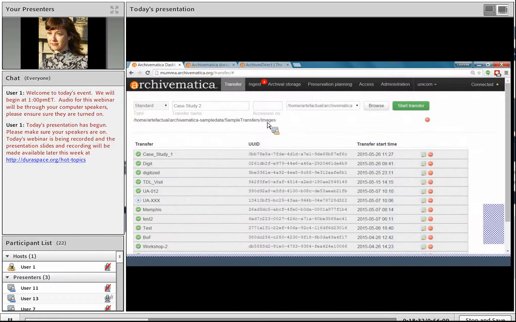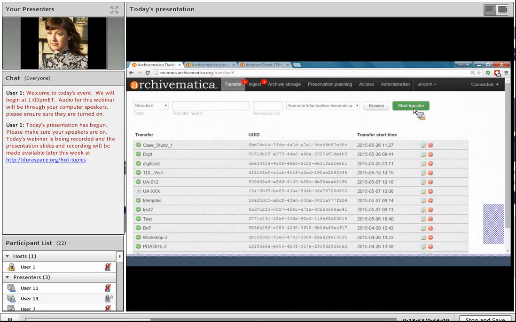Now I can continue adding from this or other transfer source locations, and do multiple transfers at a time if I choose to do so. But for the sake of the demonstration, I'm just going to go ahead and start. And again, we're assuming that this is case study 2, our born digital content. So once I hit this green button, now our server is going to start processing this content.